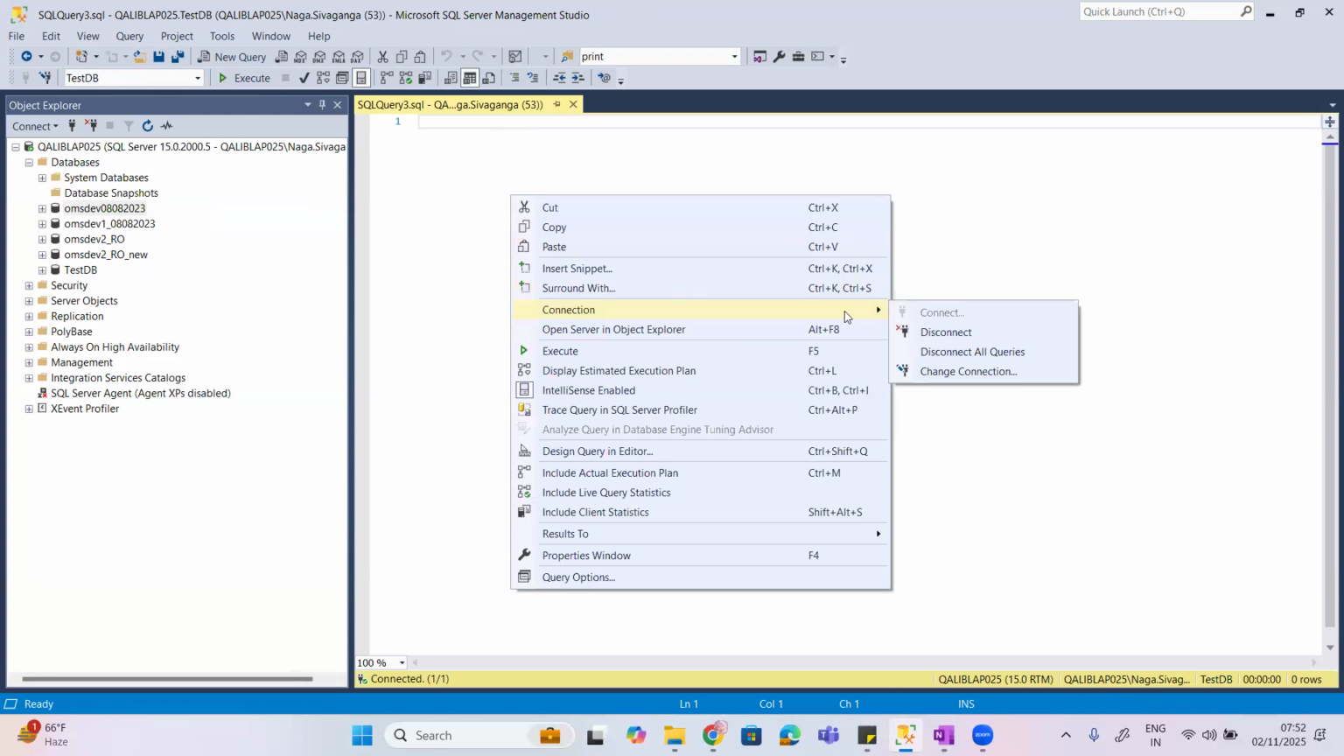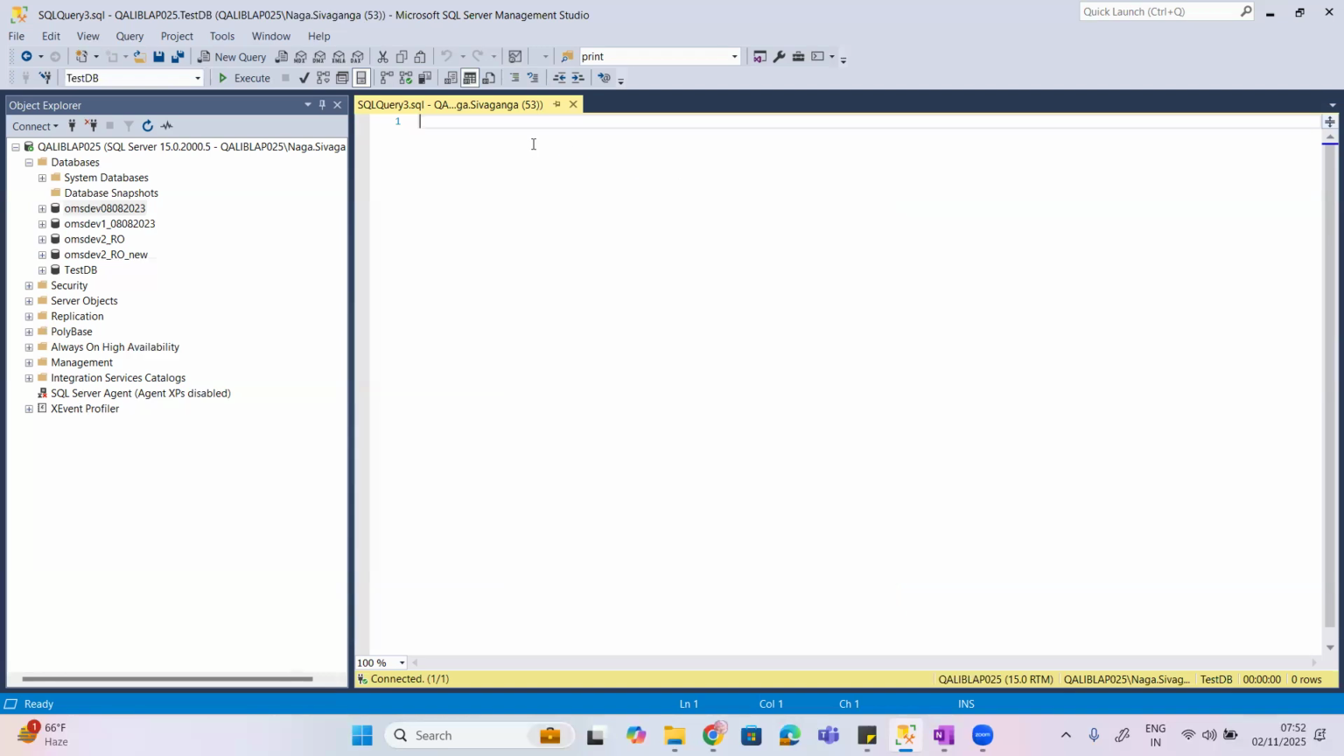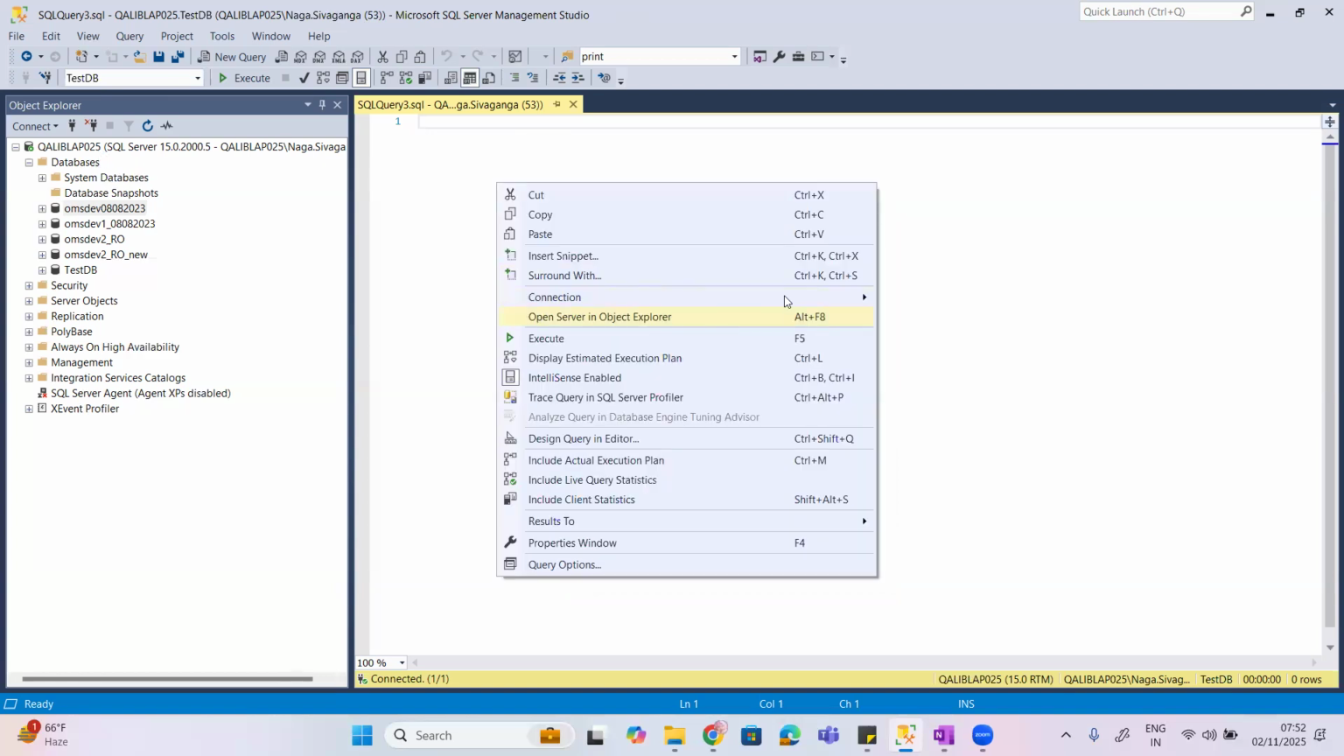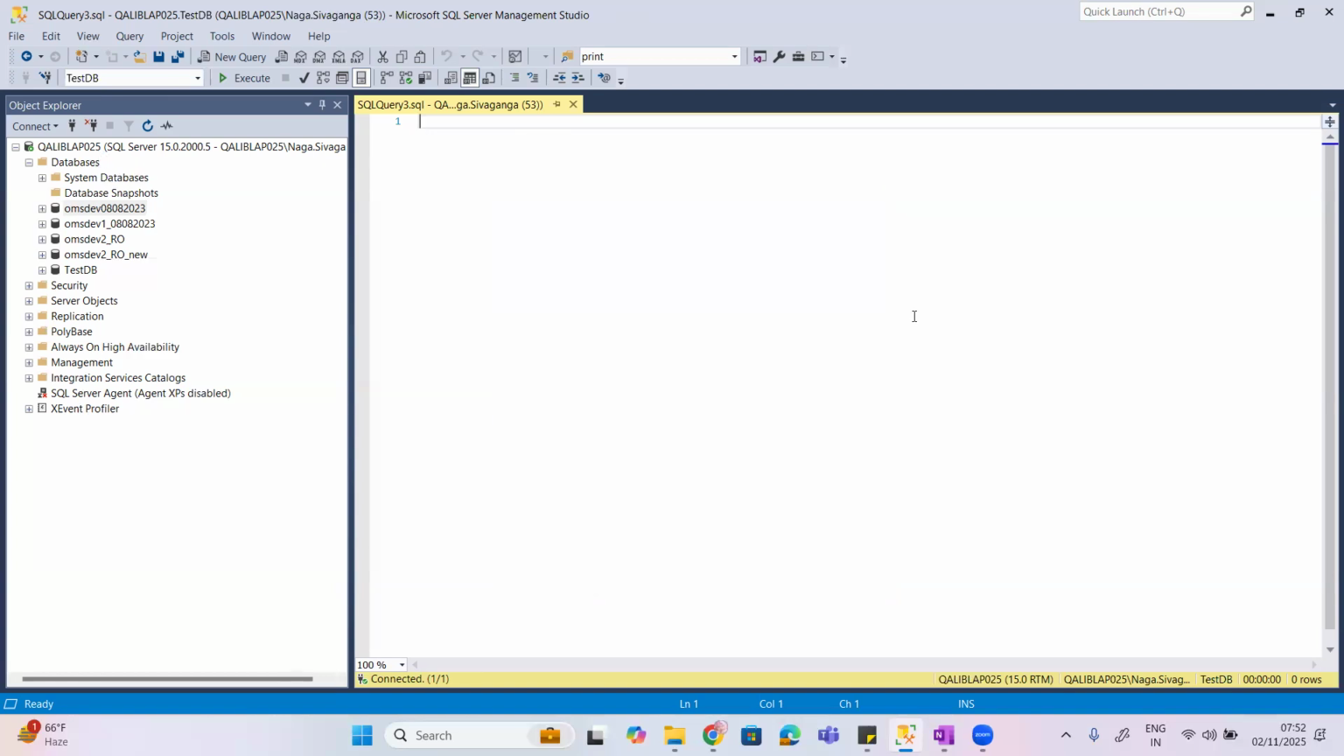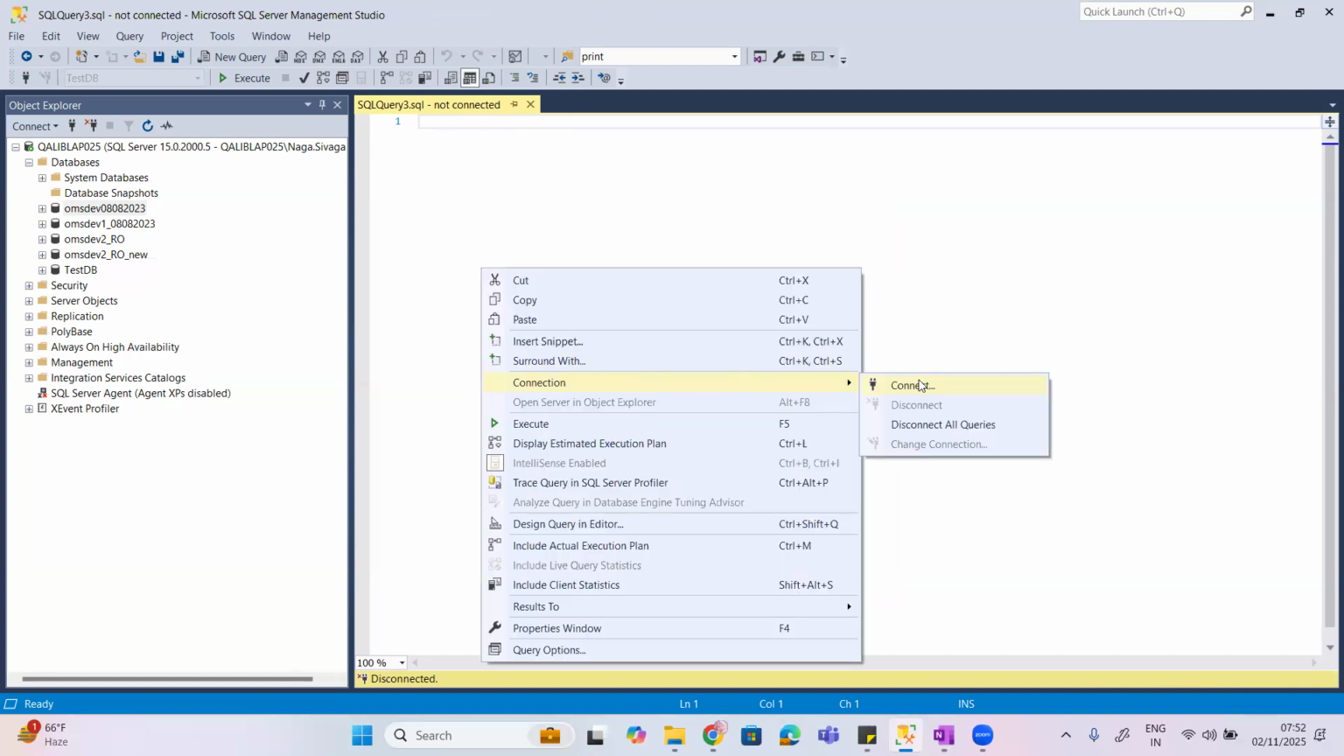Or on the query window, you can right click, go to connection, and disconnect from this server and connect to a different server. You want to associate this query window to a different server, you can do that as well. You can just go to connection, say disconnect. See this SQL query window, it is just like a session query that is enabled for you. Now you can right click, say connect.